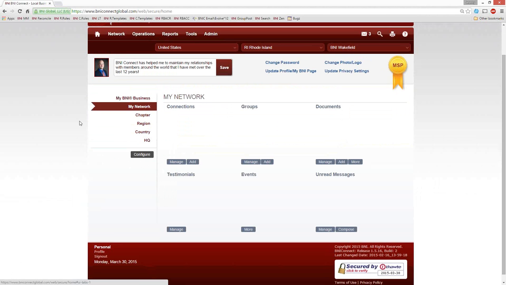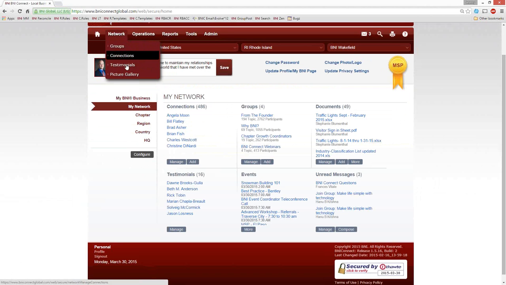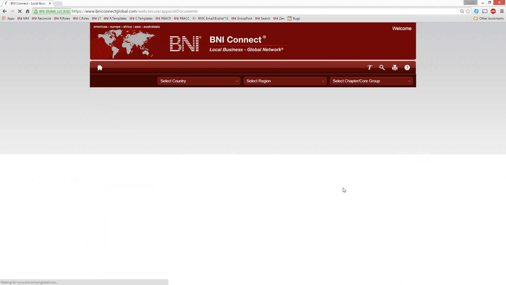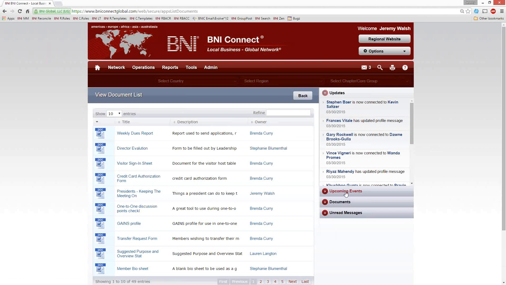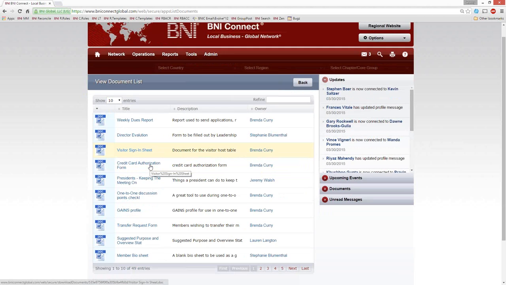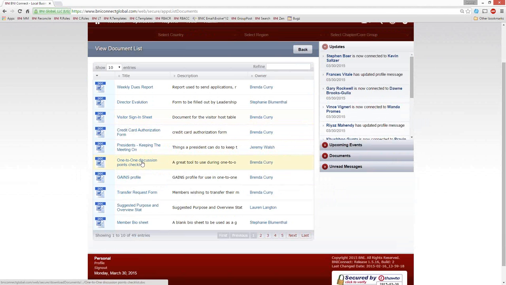If you go to My Network, this is another social media style networking panel. Within here, you'll have your connections and your groups and things like that, the regional events. But you also have a document library here. If you click on the More button, this will show you all of the documents that your region is sharing with you in that library. So for example, in my region, we have the visitor sign-in sheet, a one-to-one discussion checklist, and the member bio sheet. All of these different things we can find in our chapter library.